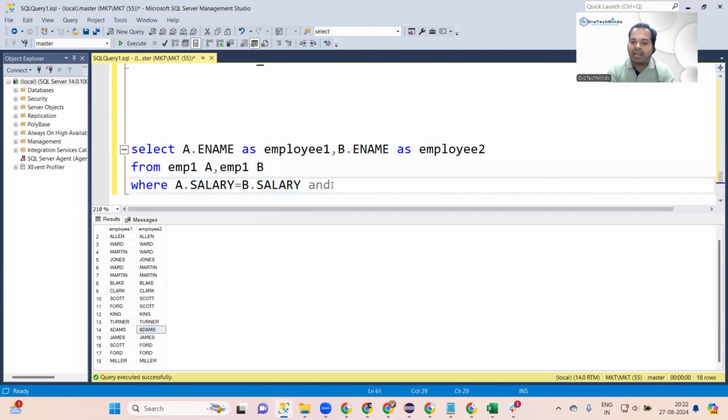So write another condition. Guys, how can I not compare Allen with Allen? What condition can I write? Anyone? How do I not compare me with myself? What condition shall I write for that? Not equal. Yeah, tell me the condition. A dot salary is not equal to B dot salary.